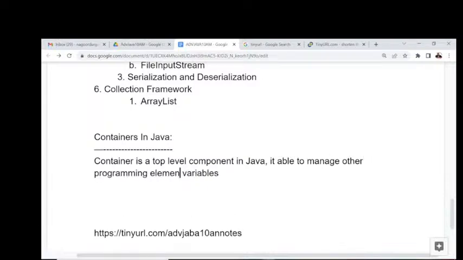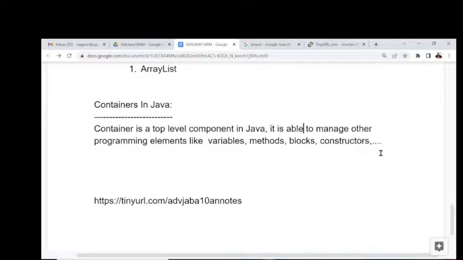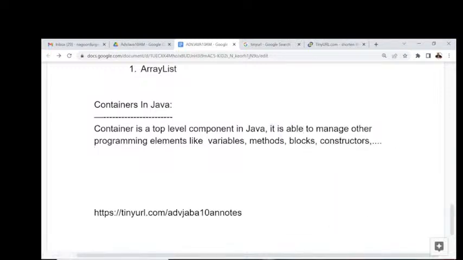What are the other programming elements? Variables, methods, blocks, constructors, and so on. These are the programming elements we get. If you want to manage these programming elements, we require some containers.